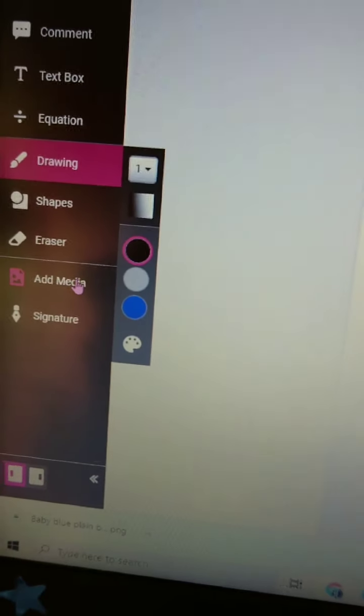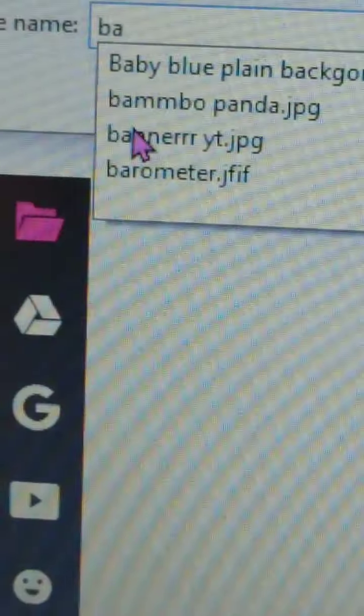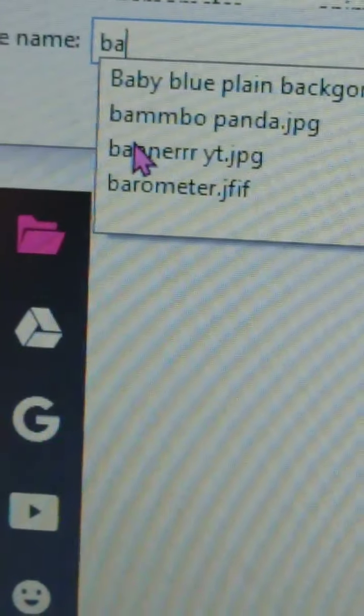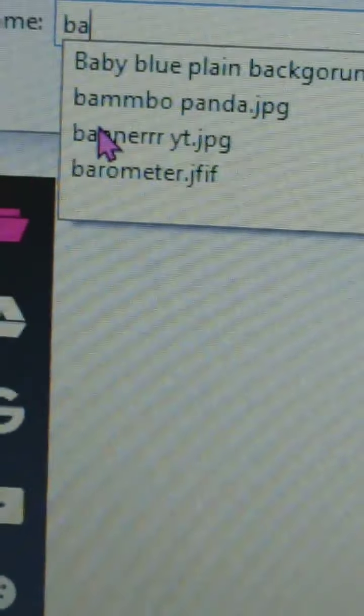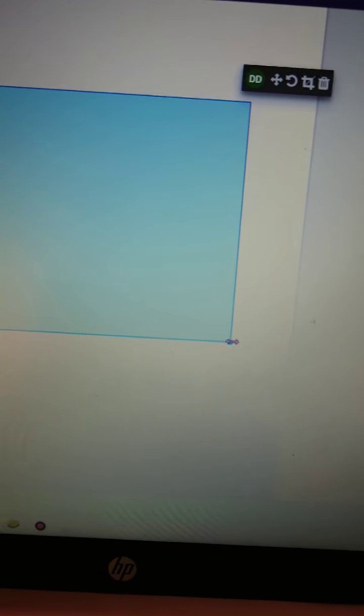Now, how do you upload this? I'll show you how. Go to add media, then press my computer. Then type the name of the image that you saved for the background. As you can see, I put this one. And then press open. Boom, and then click anywhere you want, like this. You can choose which size you want.